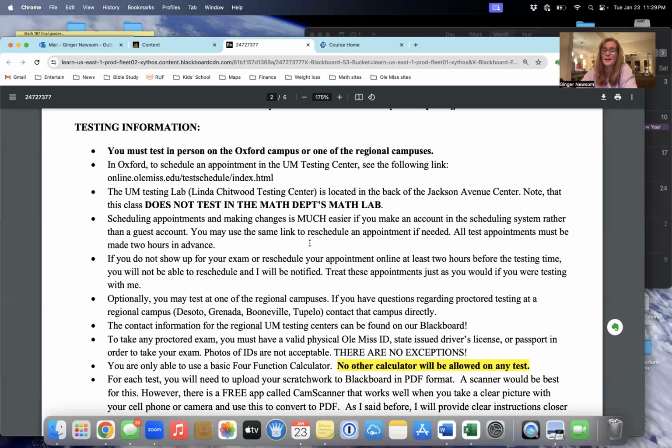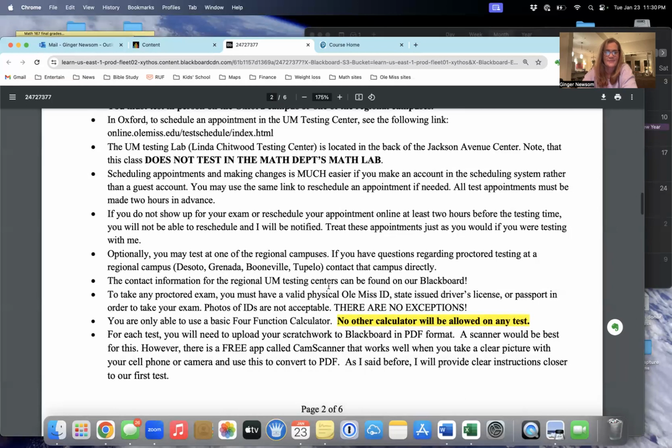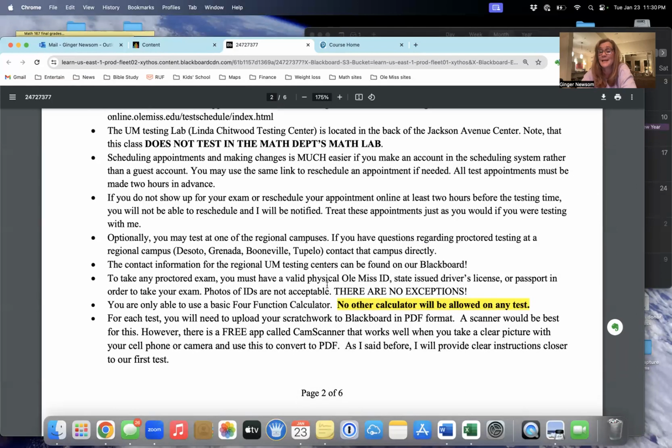Okay, so if you are not living in Oxford or a student in Oxford, you can use one of our remote locations for Ole Miss. Here they are: DeSoto, Grenada, Booneville, or Tupelo. They have places you can set up and take a test there.